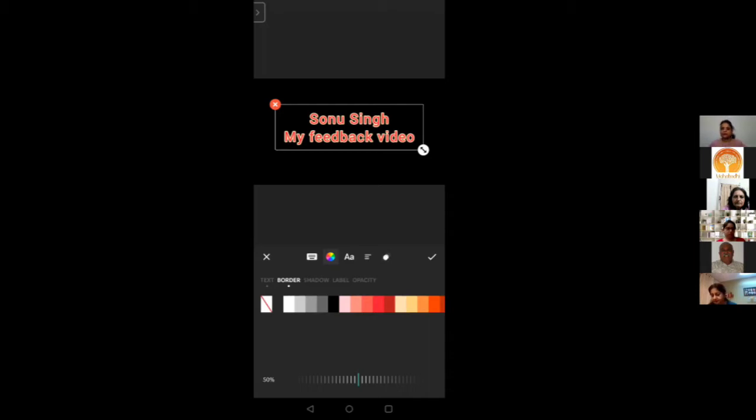Okay, so can you see here text, border, shadow, label, opacity? So when you have written a text and you go to the border option, click on the border option and you just change the color. Just select a color. I selected the color, it got changed.